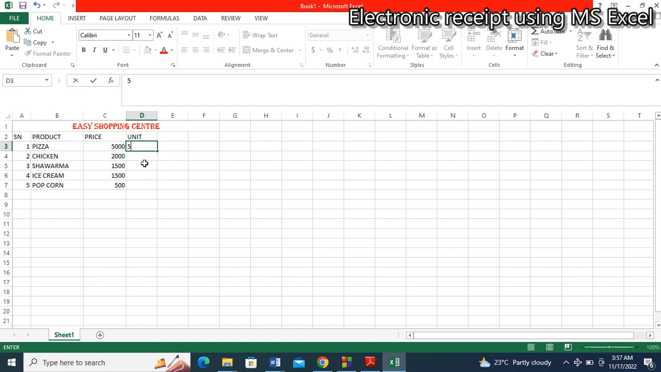5 pizza. Okay, let's say he bought five, 4 chicken, he bought 4 shawarma, he bought 5 ice cream, and he also bought 5 popcorn. Okay, here I want to display my total. So I want to merge and center this particular cell, then have my total here, so that when the calculation is done, I'm going to see my total.